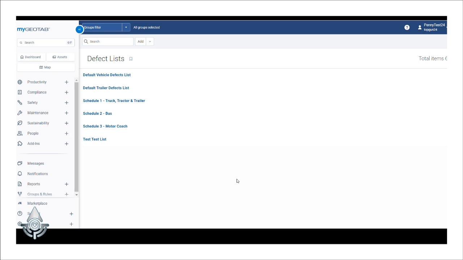Regarding asset inspections, you can choose to use one of these default lists that are already populated here for you, or you can choose to add a new one and completely build your own list, or you can use an existing default list, rename it, and then edit the defects accordingly from there.